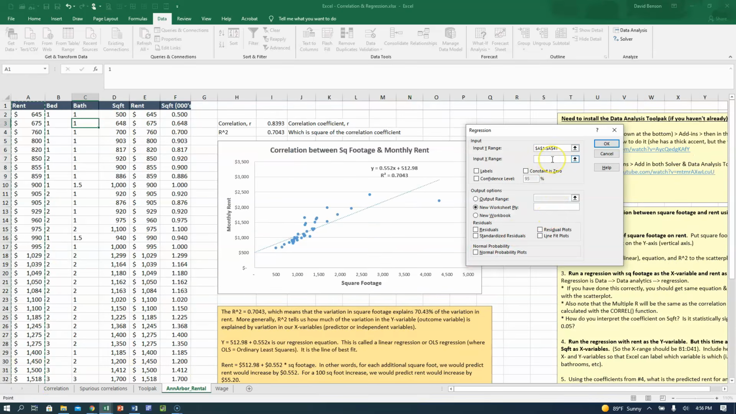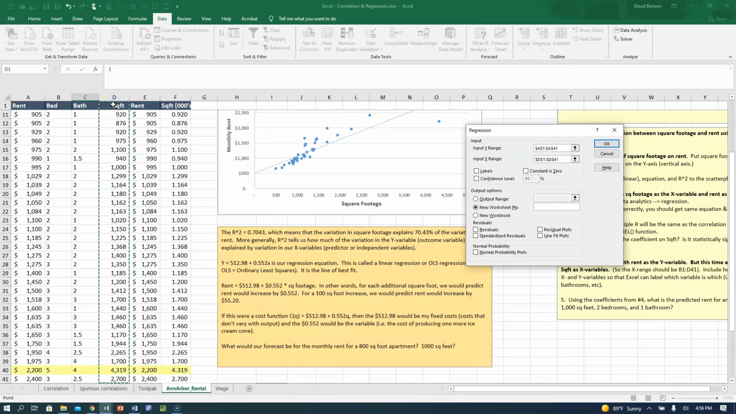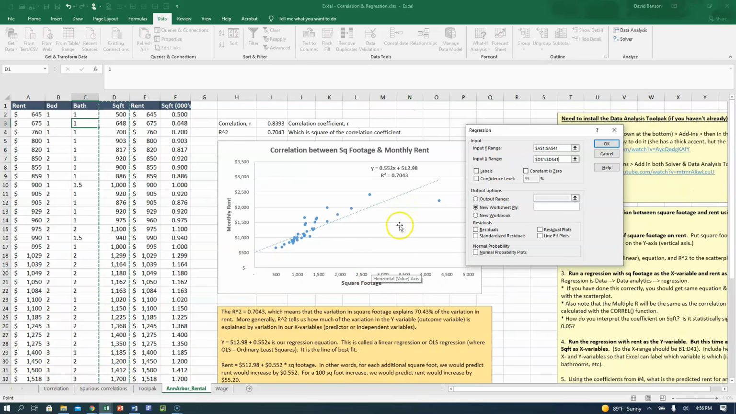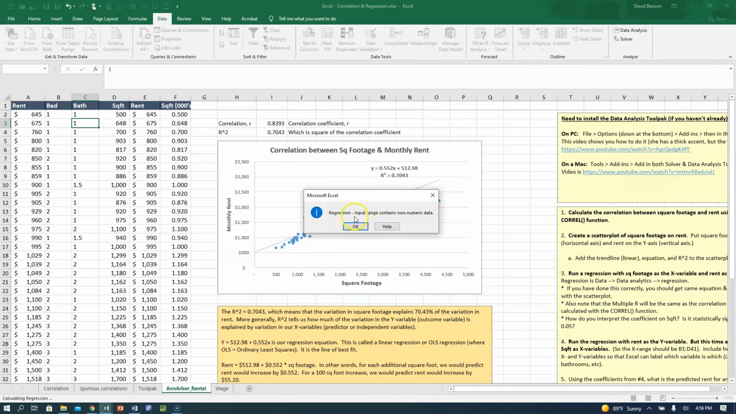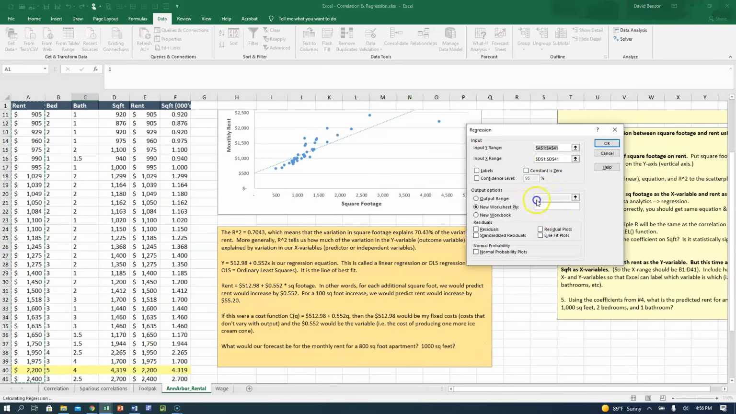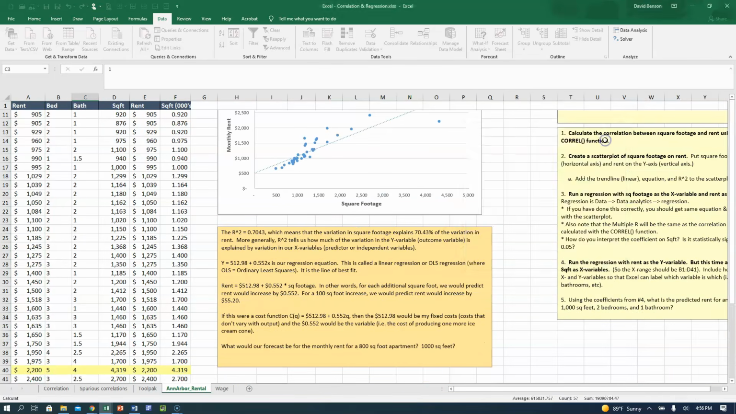Okay, and then the X range is going to be the square footage, and I'm going to include the label here as well. Now the X range, I'm going to click and put the square footage, Control Shift down arrow. Now then you have to just click, I'm going to put it on a new worksheet, but you have to click these labels. If you don't, it's going to throw an error that says, hey, you've got text in there: regression input range contains non-numeric data. Now, why does it not automatically correct? I don't know, but it doesn't. Okay, so now I'm going to click the labels, hit OK.